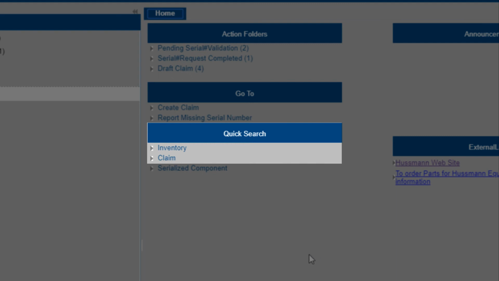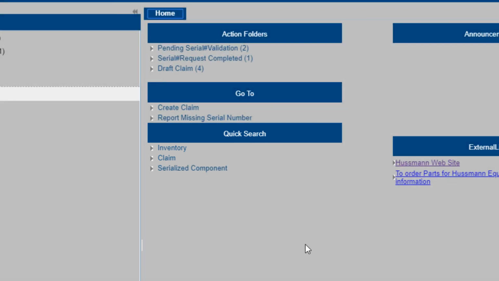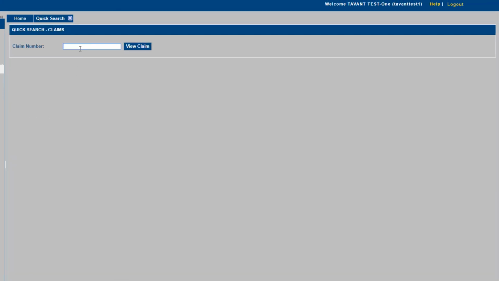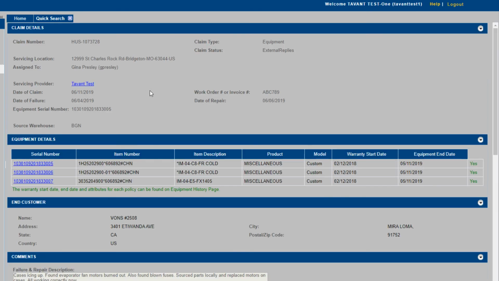The claim number quick search option is especially useful when you receive an email notification regarding the status of one of your claims. For example, let's input the claim number of an existing claim in this field. Then, click the View button to be taken to the claim. We can now see the status of this claim and all other details regarding the claim.